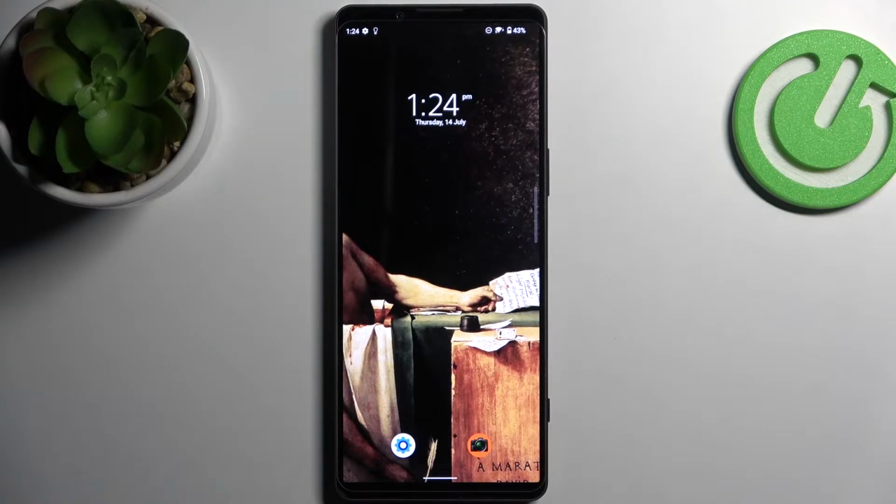Here I have the Sony Xperia 1 Mark IV, and today I'm going to show you how to change slow motion speed on this device.